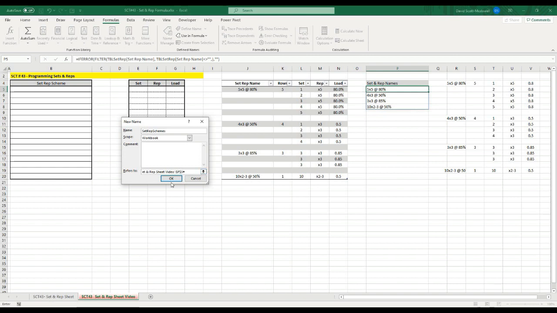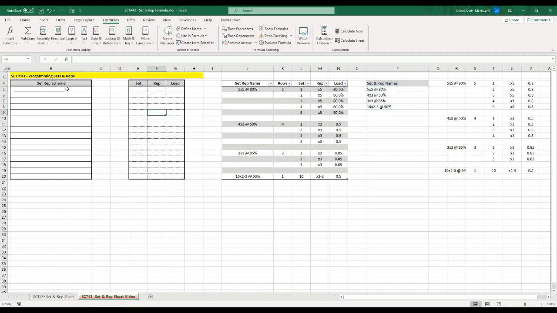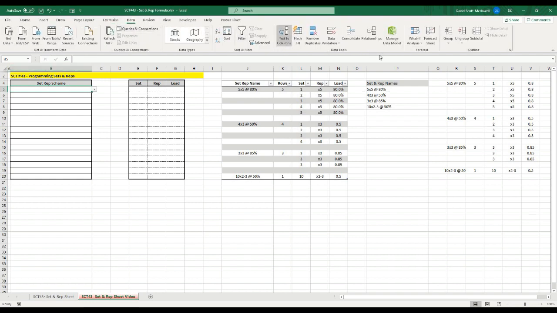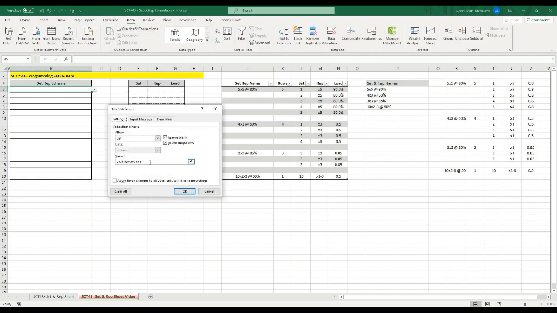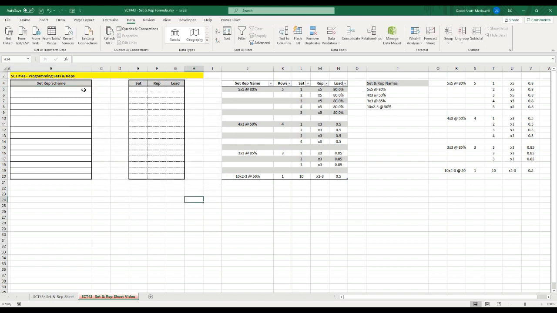So if I just put a hashtag after P5, what it's telling it is that I want it to refer to this whole dynamic array. Hit OK, and then I can do my data validation over here. I can click on B5, hit data validation, and I'm going to have that equal set rep schemes that we just figured out. Hit OK, and it's actually going to pull out any of the set and rep schemes that we want. So I can just hit data and then pull any of those out.